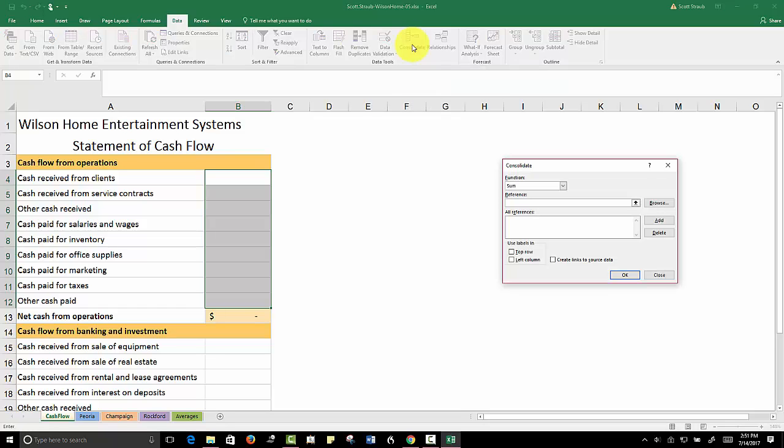Looking pretty good so far. It says use the sum function right here. And just so you know, if you click the drop down on sum, there's lots of different choices: count, average, min, max, product, etc. We're not going to mess with any of that now. But what we do need to do is consolidate the data in 3 different locations. So let's head over. I'm going to click on reference right here. I'm going to click on the Peoria sheet.